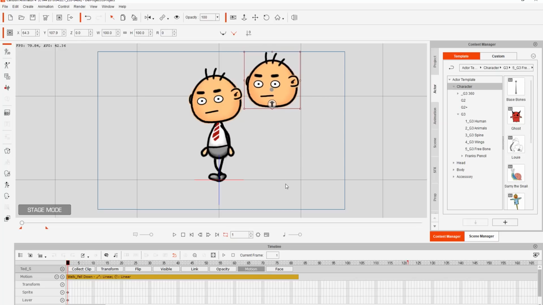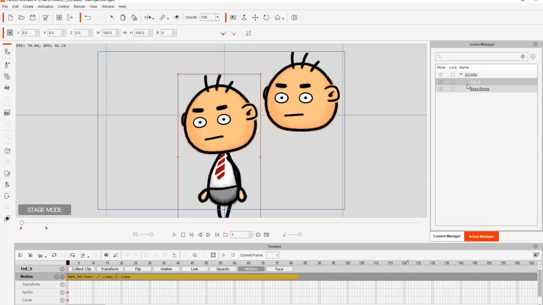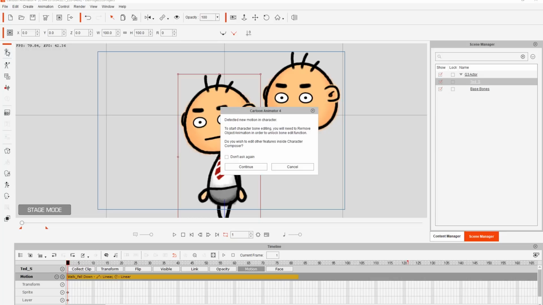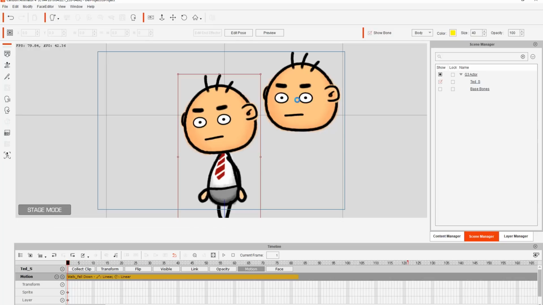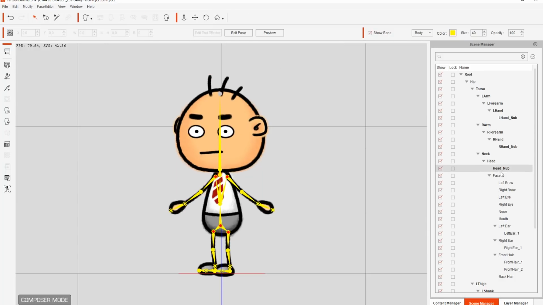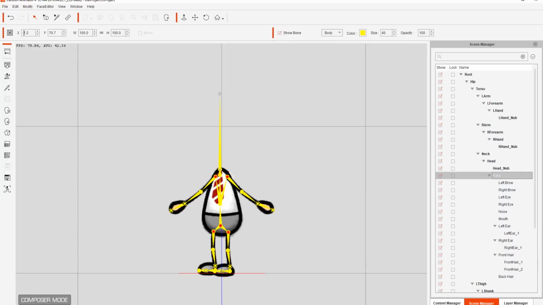So I'll just move this over here, and what I'm going to do is just select the original Ted here, and we're just going to go to the scene manager, and you can see we have Ted right here. If we go to composer mode one more time with Ted, we're going to just go ahead and delete his head, all right? And we'll replace it with this disembodied head. So all we need to do is go to face here, and just press delete, okay? And that's going to delete basically the entire face, and now Ted is headless, all right?